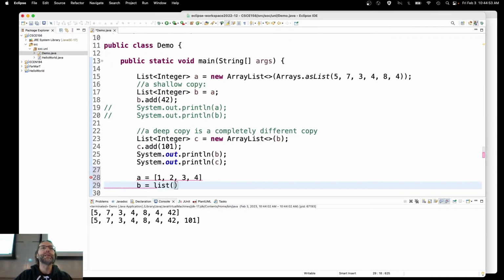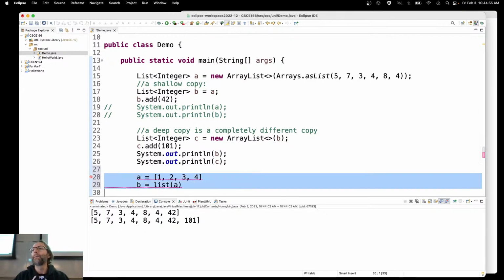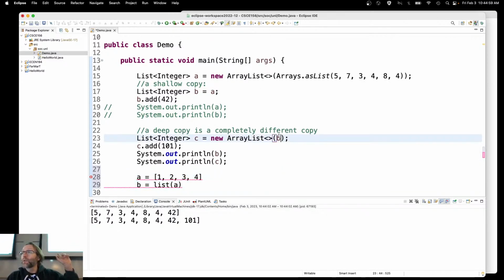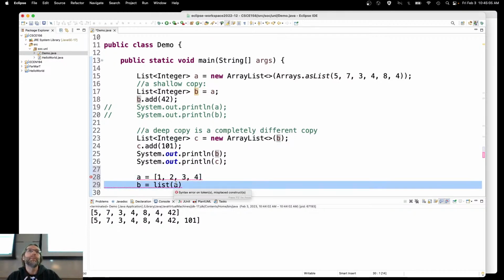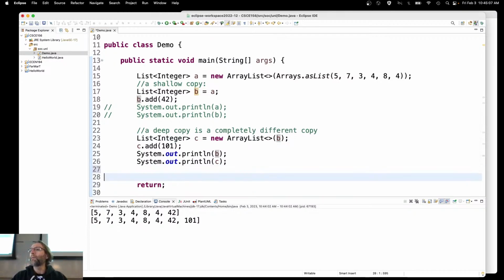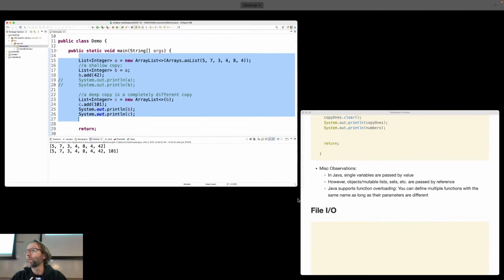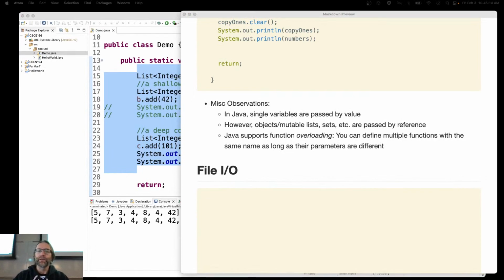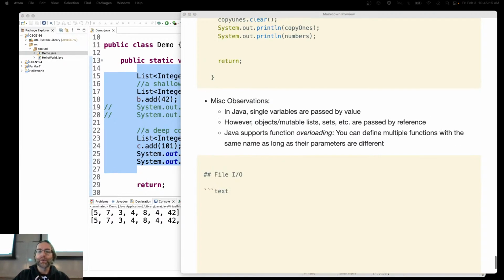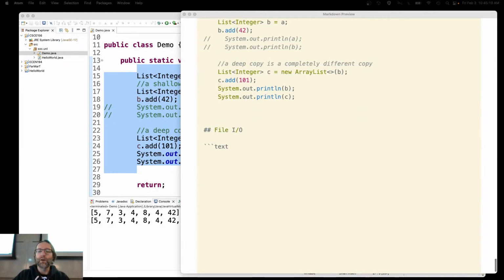B is equal to list of A, something like that. So this that I just presented up here of this copy constructor is basically the same thing as calling a list and then invoking this. I believe that that's also a deep copy. Right? So deep copies are a concept in every programming language, right? Except for Lisp. All right, so Java. Going to make sure that you have all that in there.